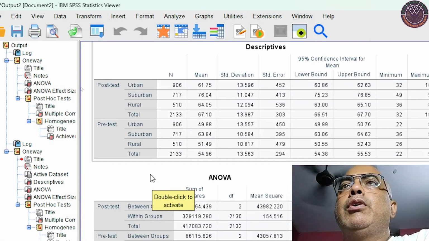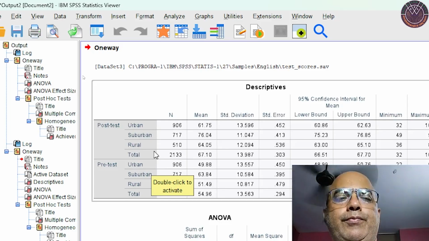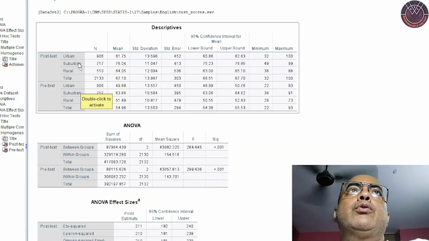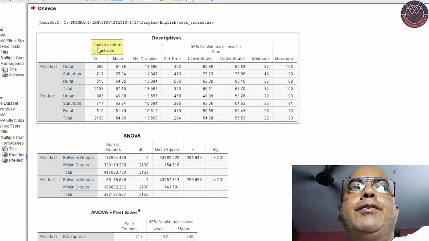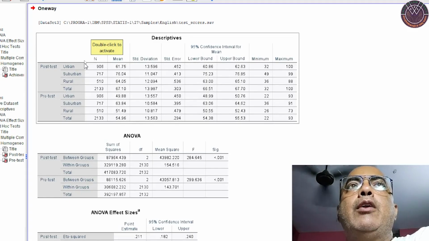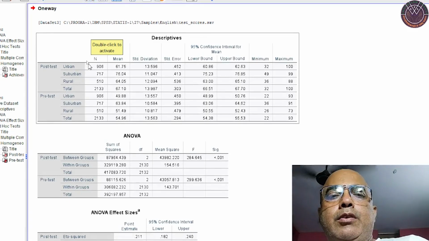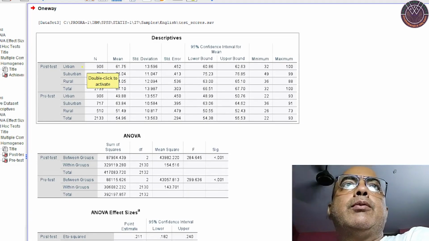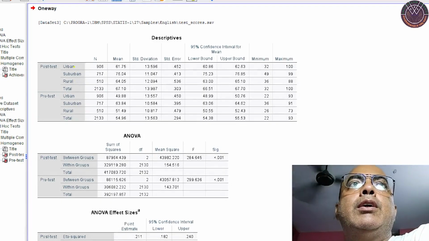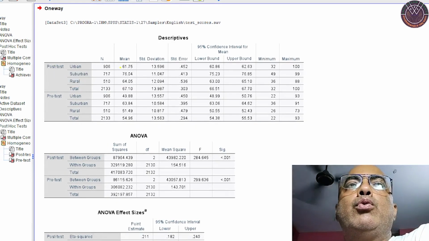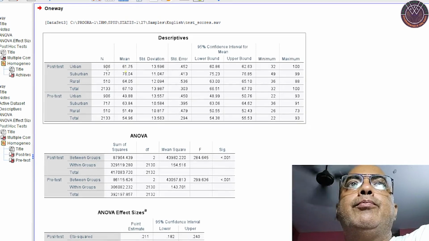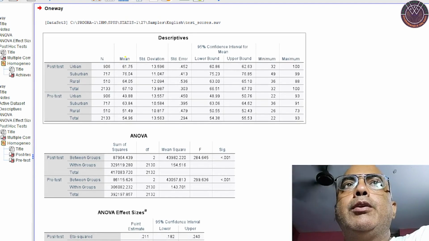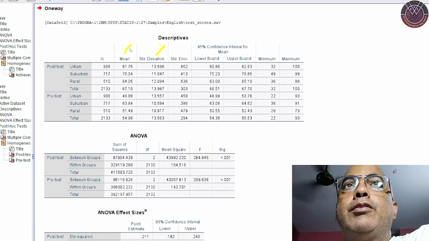So this is what we have got. This is the result. Now we just see the values of descriptives: urban, suburban, rural. Three categories were there for the post-test score. These are the mean values. For preparing the report, you can use the mean value, the standard deviation, whatever you require. So this is the outcome of the descriptives which we opted for.